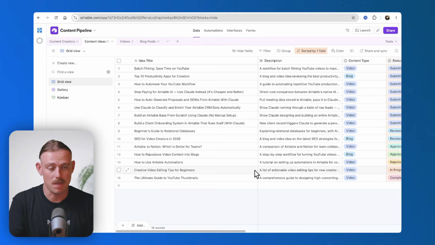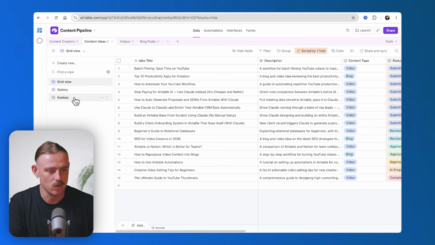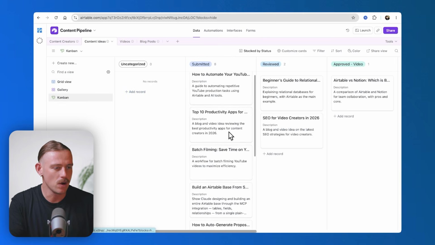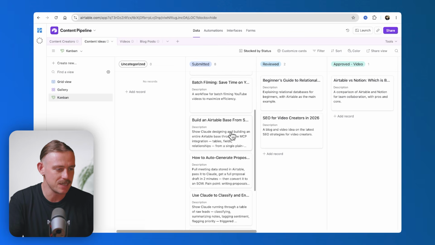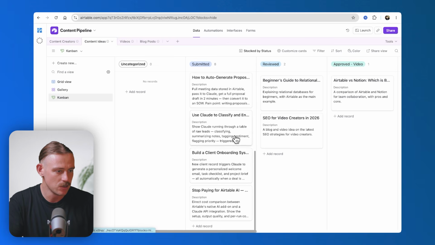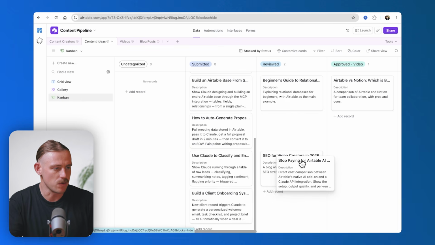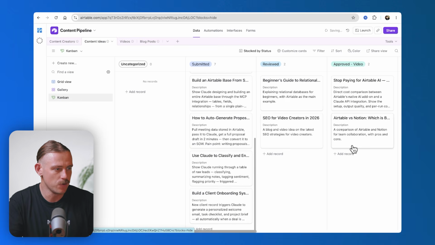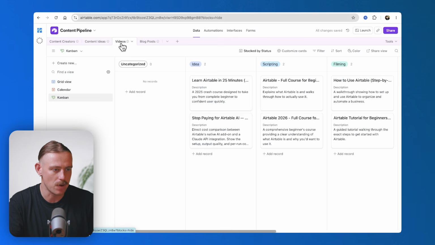So let's put our money where our mouth is. We've jumped into our ideas table, and let's actually go to Kanban. We're going to bring one of these ideas into the scripting stage. So what do we have? Use Claude, stop paying for Airtable AI. Let's go with this. We're going to move it into approved for video, and our automations in the back end will create a new video record. Here we can see stop paying for Airtable AI.